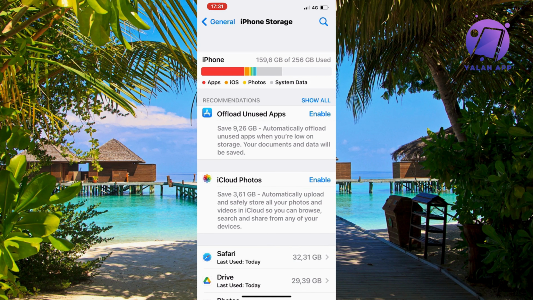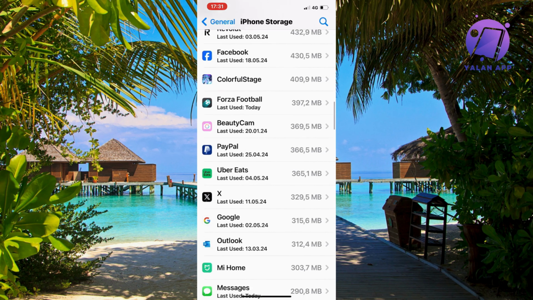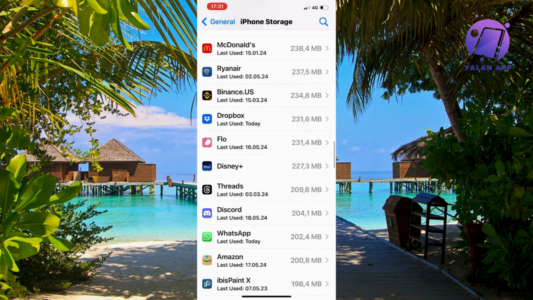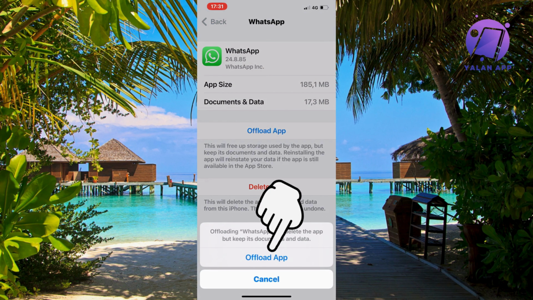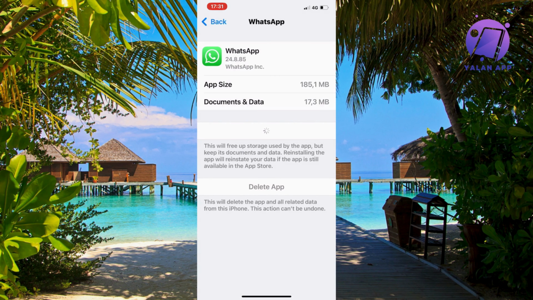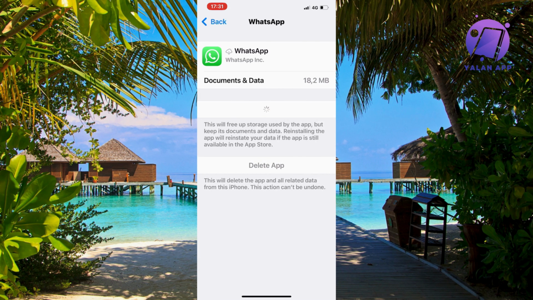So now we're just going to scroll down in here, keep scrolling down until you can see where it says WhatsApp. Click on WhatsApp in here, then click on Offload App. Once again, click on Offload App in here. As you can see, it might take a couple of seconds, and then you're going to click on the blue button here again.